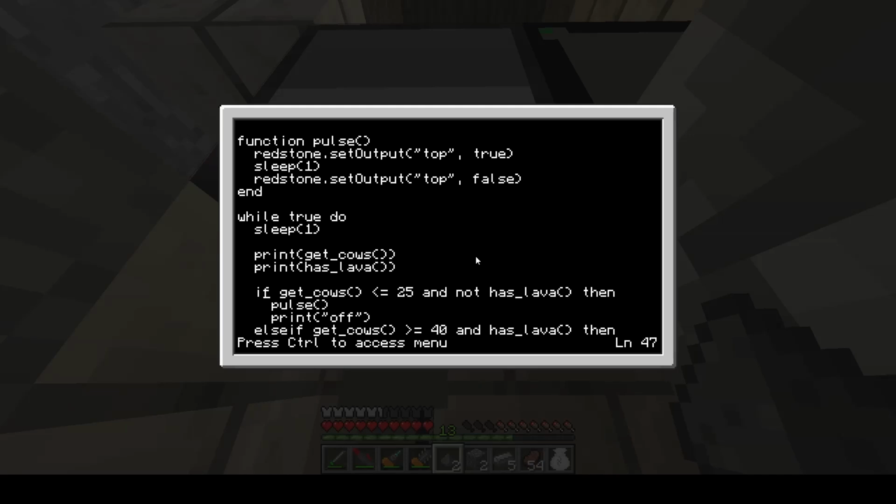And if the number of cows is less than or equal to 25, and the deployer does not have lava, then that means that the lava is in the farm, it's been placed. So if there's less than 25 cows, and the lava is currently placed, then it will pulse. And I also have a print here saying off. When it pulses, it will activate the deployer, which will pick up the lava, so it's no longer killing cows in the farm.